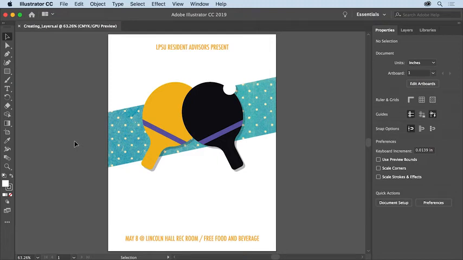Learning to use layers makes managing content in your documents faster and easier. Using this poster as a sample project, you'll create a new layer, add artwork to that layer, and then change some properties for the layer. You can open this file from the practice files if you want to follow along.